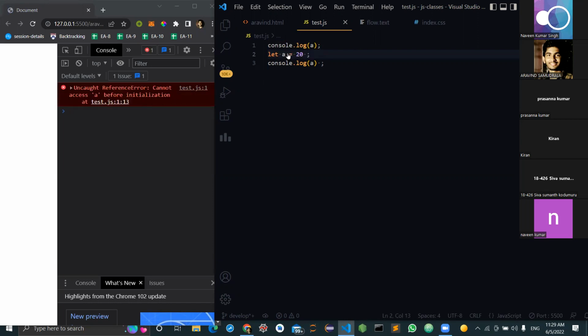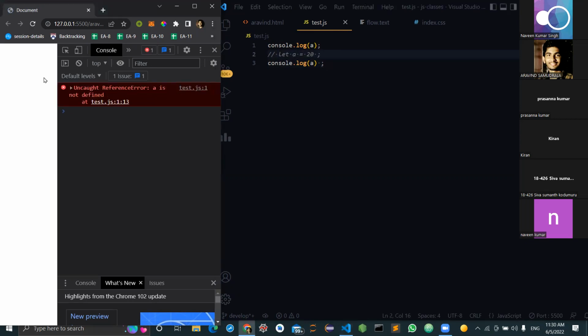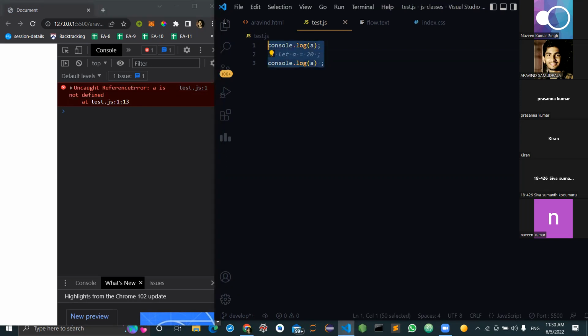But when the variable a is not at all present in the file, then what will it show? It will show that there is nothing like a variable a, that means a is not defined. So let me save that, and you see, a is not defined. Did you understand? Is this clear, sir? Yes, sir.